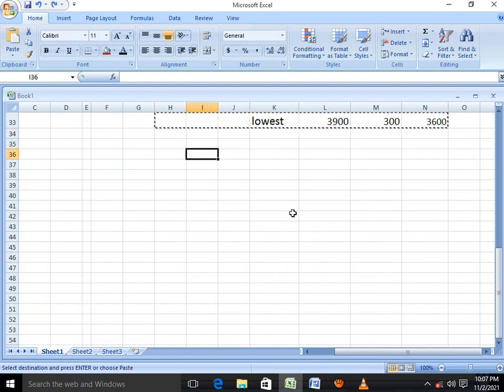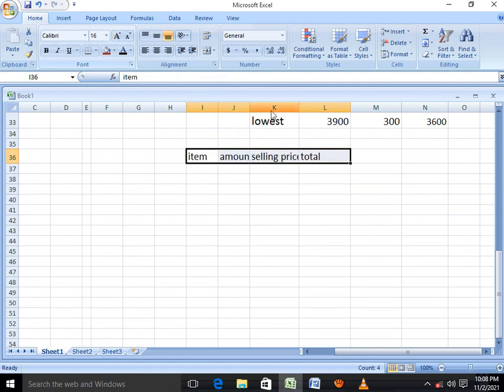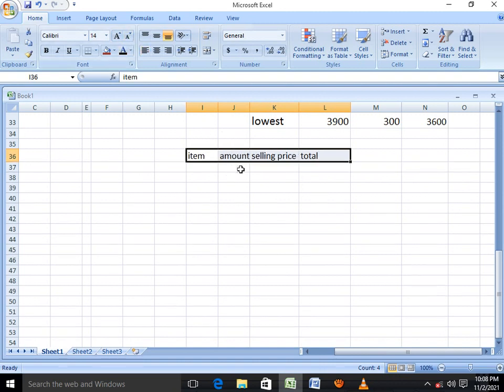We may enter data here like item, then we may put amount, then selling price. Then here we could be having the total. So in here, if we have this as our features that we may briefly need to develop what we want, we may as well do anything that we need.